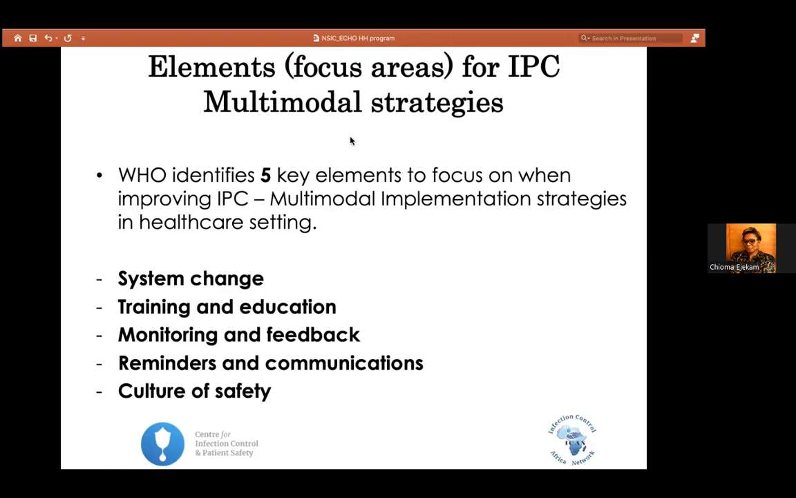So just for emphasis, I need you to have this in mind. They are called the 5 multimodal strategies to improve IPC in healthcare facilities. Like I said, I'm going to be speaking more around this towards the end, but it's good you understand this, because the steps and the guide on how to set up hand hygiene, which I'll be taking us through, is actually addressing these core areas.